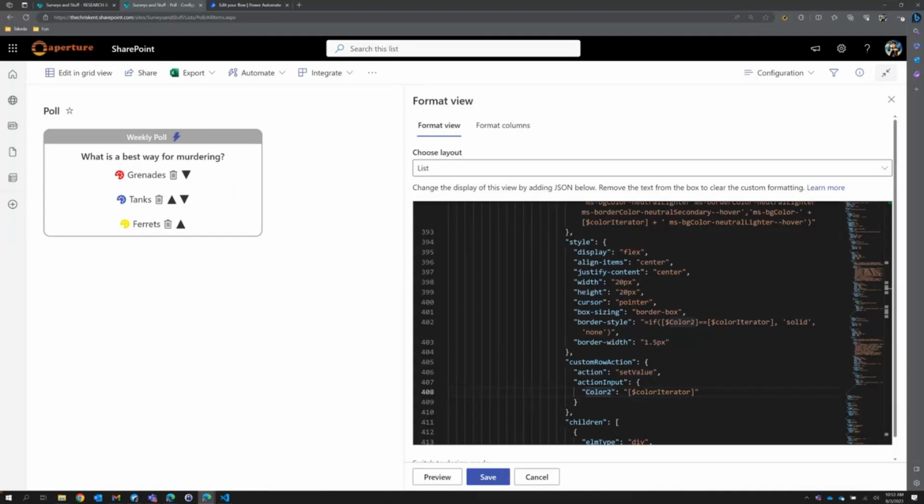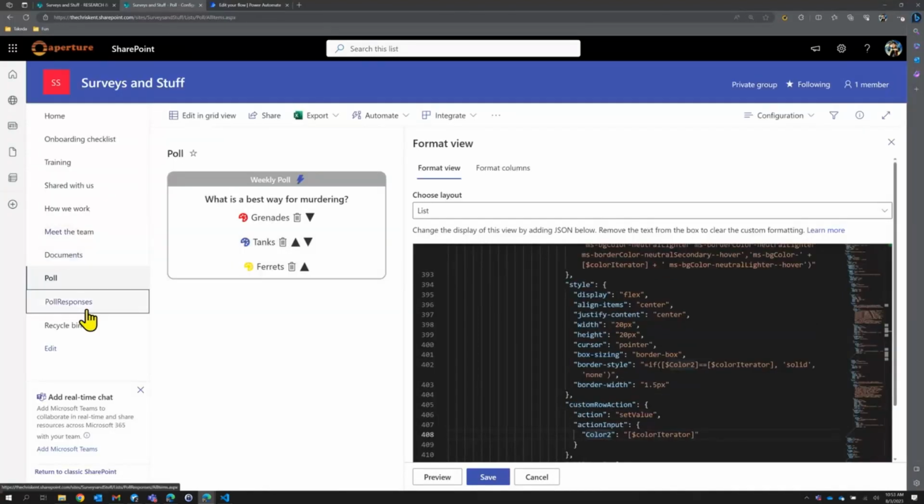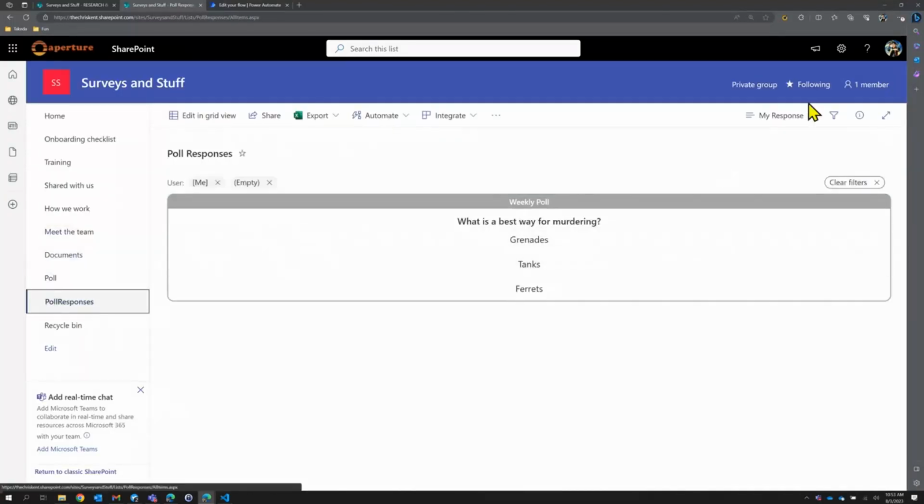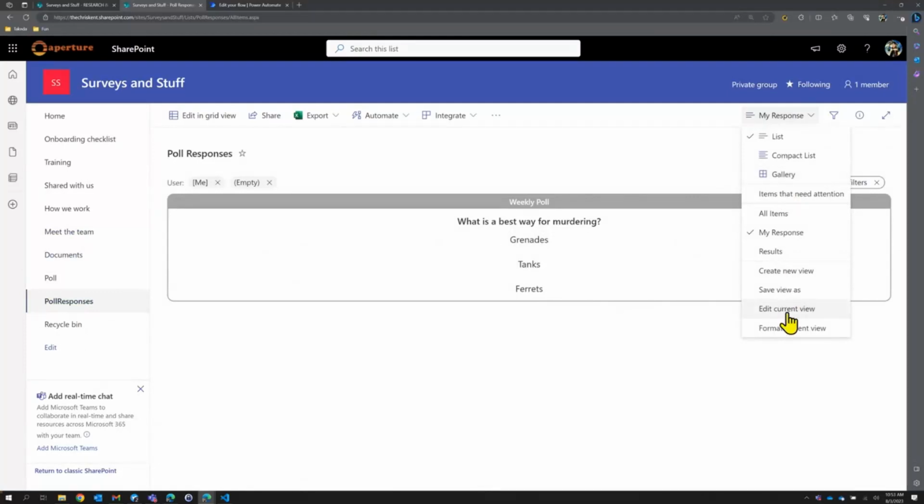So let's head over to our poll responses list and take a look at that format. A couple things we want to point out here on this one is, again, this view is filtered using that special me command, if you haven't seen that before. When you filter your view, you could say where a person field equals me in these little square brackets, and it's going to automatically be dynamic, which is cool.